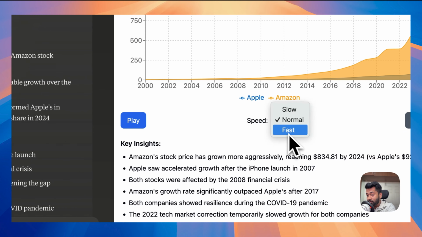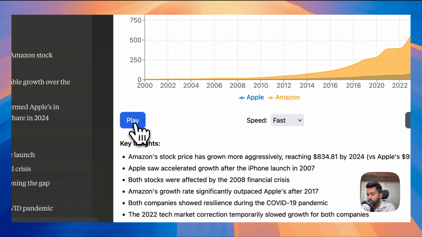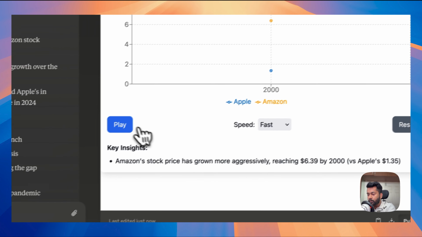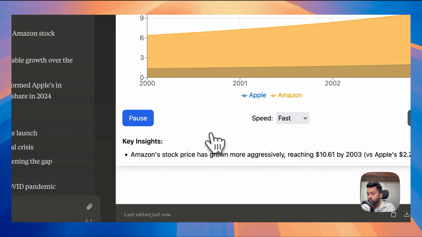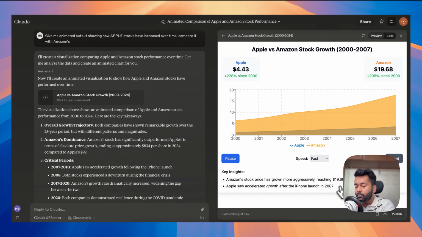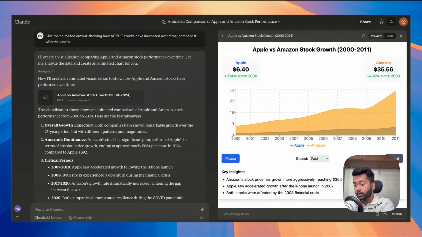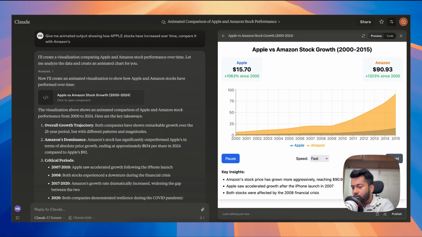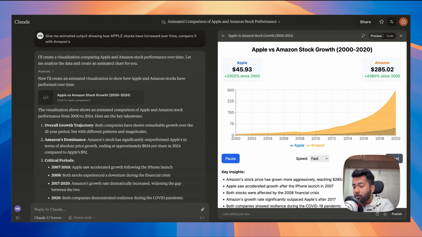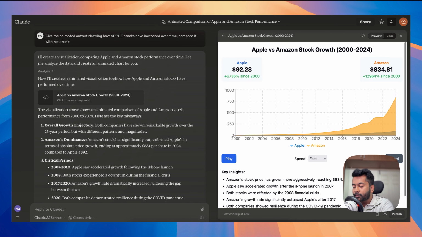So you can also increase the speed. So if I just play this again, okay, I have to reset it fast. So it's much faster, right? But I mean, how cool is this, right? If you want to understand more about companies, etc., or stock prices, or compare it with just random things also, you can do that. So yeah, I mean, this is pretty cool.